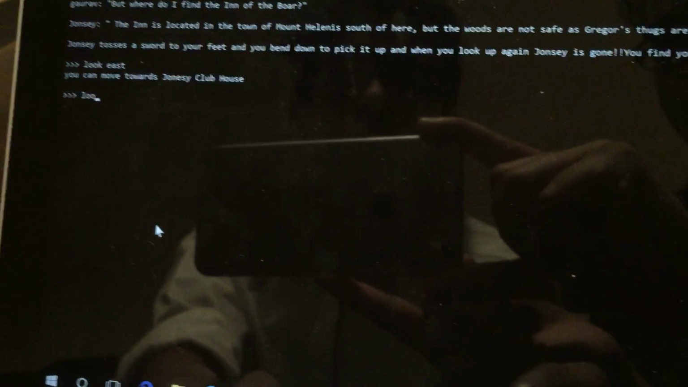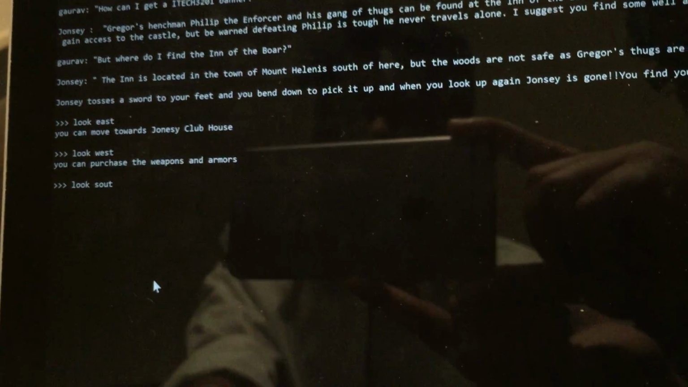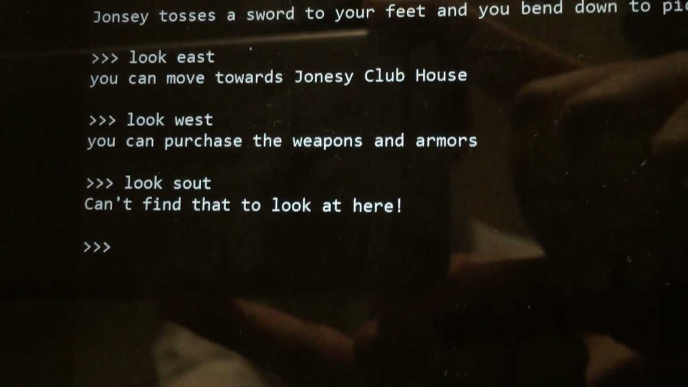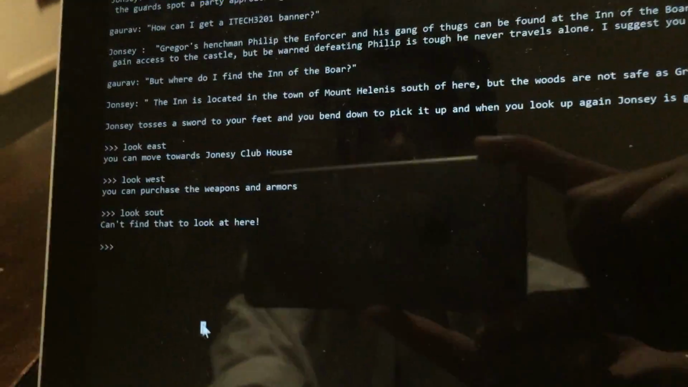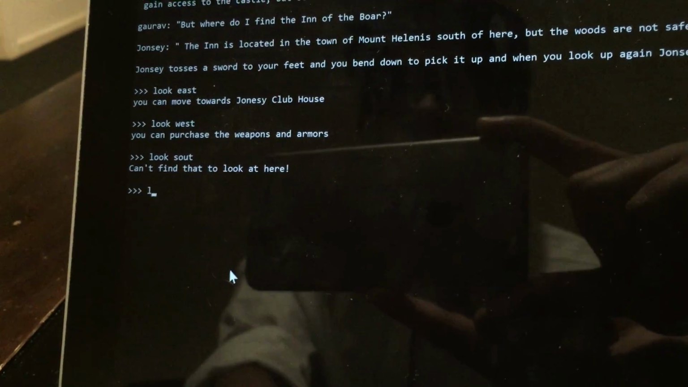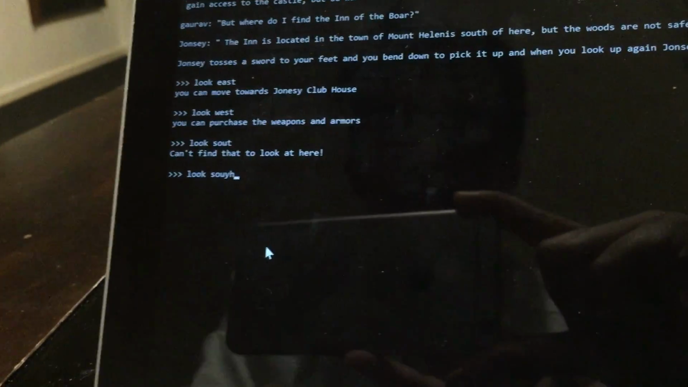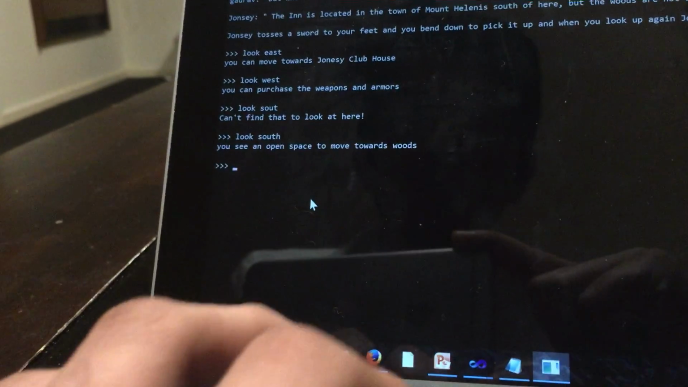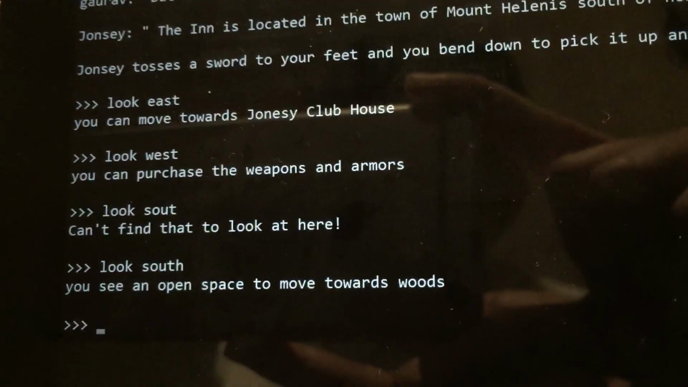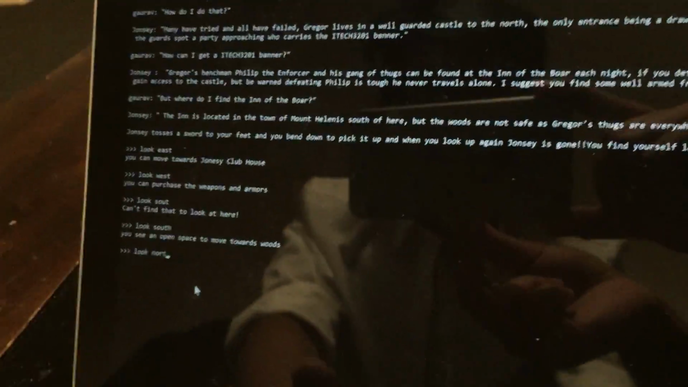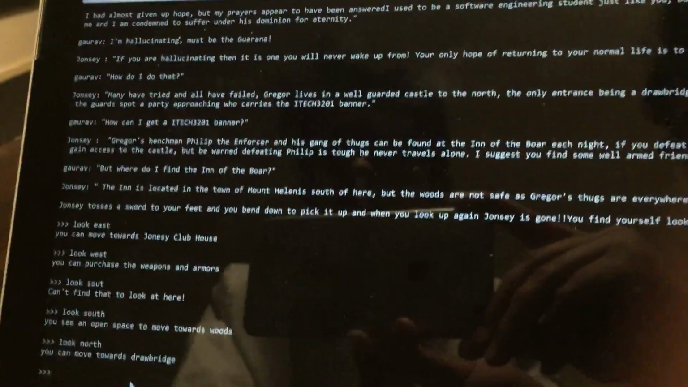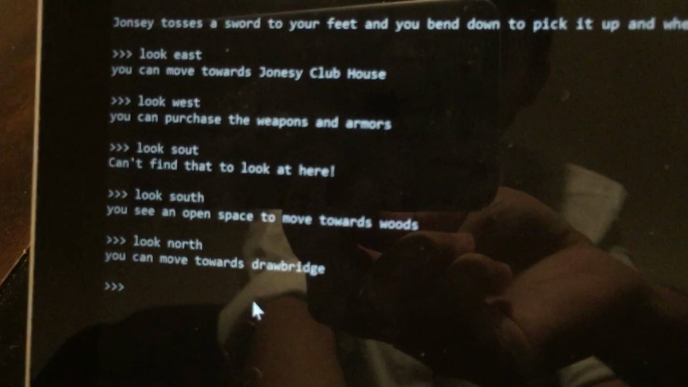Now I will write look west. It says you can purchase weapons and armors. Then look south. Oh, you see, I've written the wrong spelling of south, so it shows an error. So now again I will write look south, and you can see that it shows you see an open space to move towards woods, and respectively look north, and it will say you can move towards drawbridge.